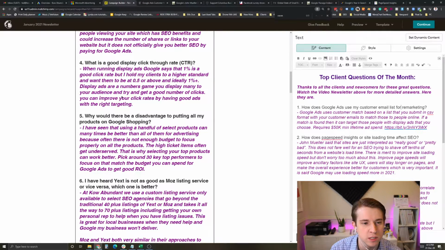So the next question is, what is a good display click-through rate, or CTR? So display click rates can vary. Generally, Google says it's 0.1%, but I like to hold my clients to a higher standard, and I like that to be about 1% would be ideal for a display click rate.